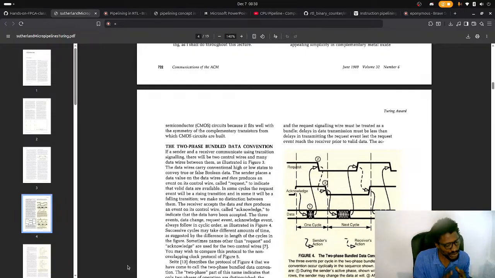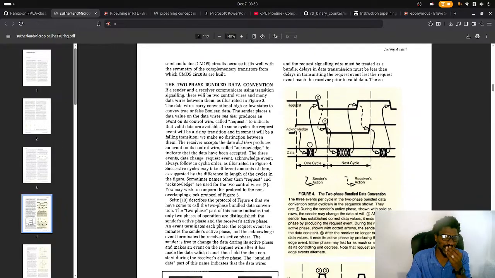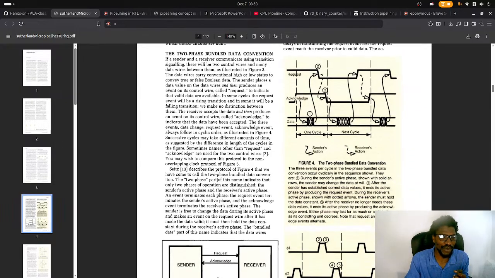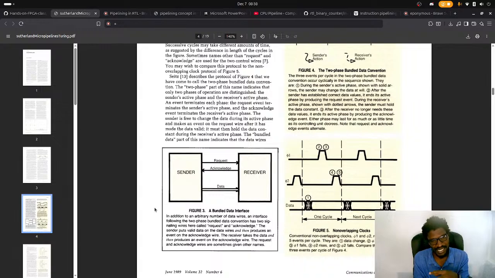So what I wanted to introduce here is a system that has, say, 3 registers, and in these 3 registers, something called a two-phase bundle convention, where we have a sender and we have a receiver, and both of them kind of share data between each other. And then by them sharing data between each other, we can start using both ends of the clock.